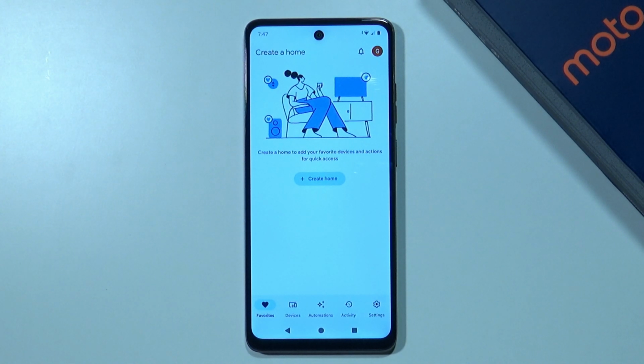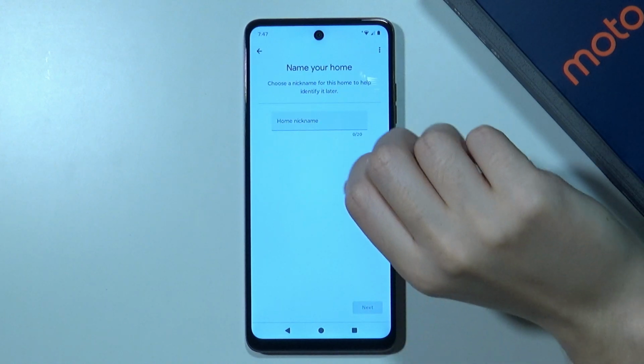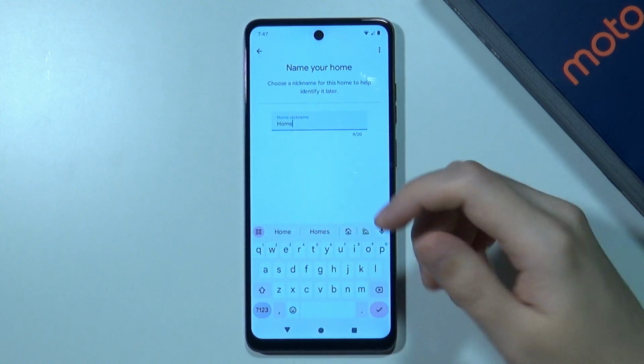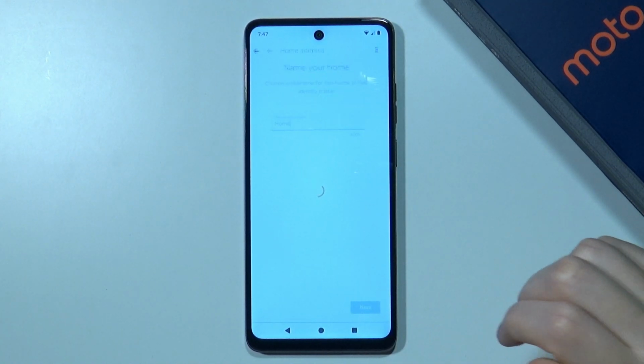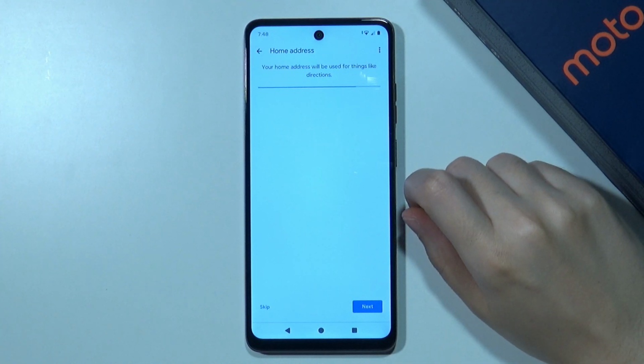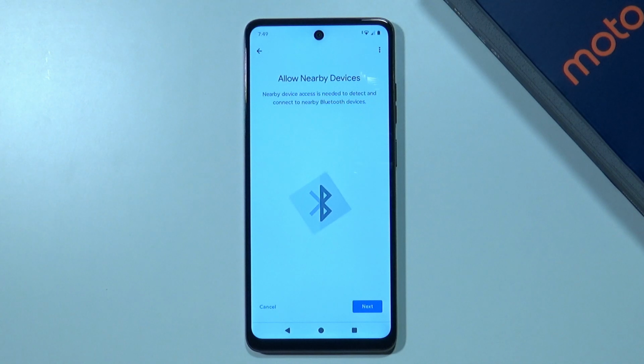So now what we need to do is simply follow the instructions that we have on the screen. In my case, I have to create home, so let's do that. Let's tap the button. Then we're gonna need to name our home, so I'm just gonna name it home. Simple as that. Let's go next. And then we need to proceed with the home address. So try to fill those in. Then you might be asked to allow nearby devices so that they can be detected by the smartphone. So we're gonna tap next button.